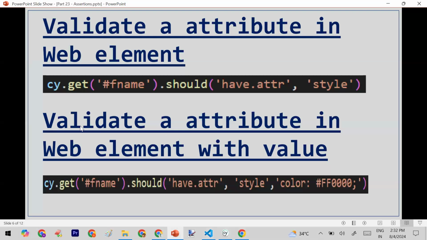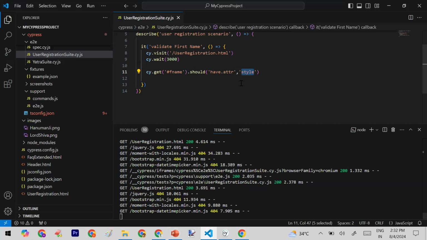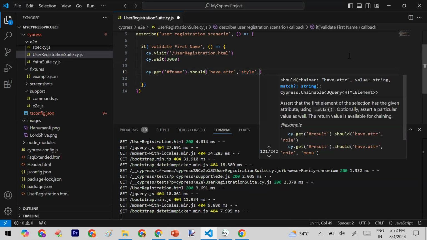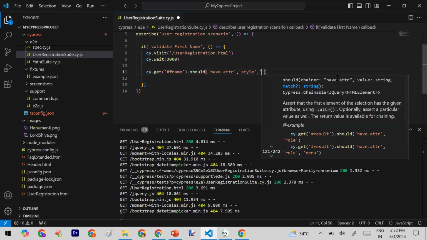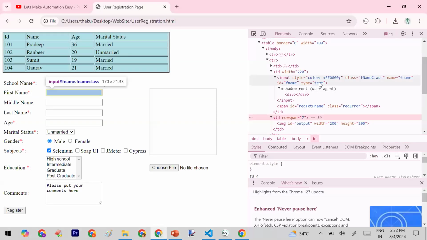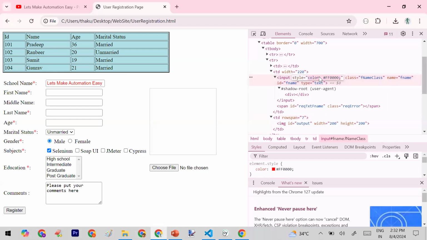Now second, we are going to learn how to validate an attribute in the web element with a value. So I'm going to check whether the attribute has a value or not. For example, I can write the attribute name, and I can also pass the value, whatever value you are expecting in this attribute. Now let me go here, and you can see that this is the value. Let me copy the value, style equal to, that is the value.